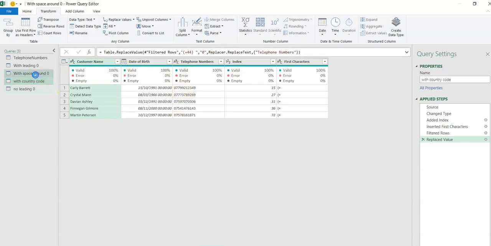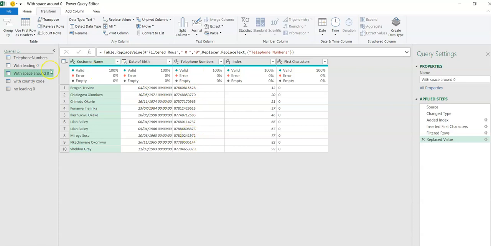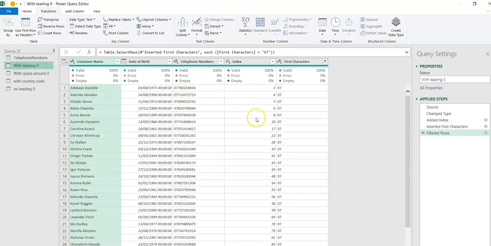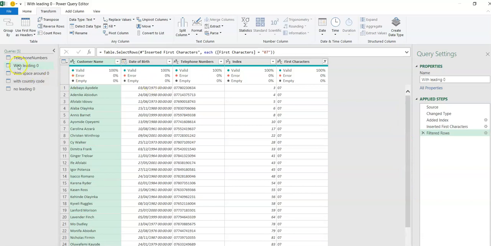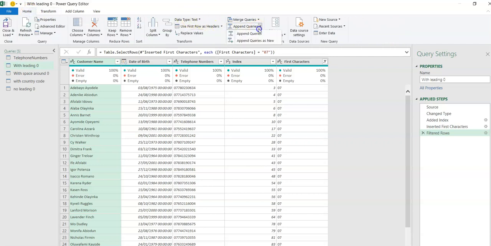That's all done. This is all done. And these are all done. Now we want to combine all this back into a table. So just one table. So we want to do an append queries, and append as new.